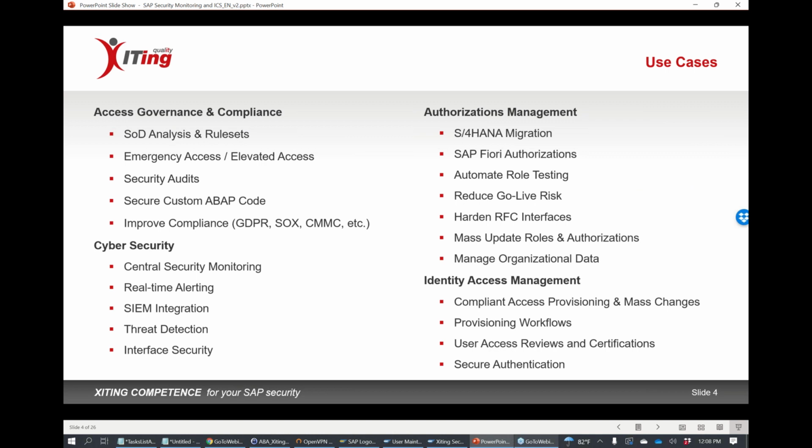And then on the other hand, we have tools in the area of authorizations management. That's probably where most of you know us from, when it comes to Fiori authorizations, S/4HANA migrations, or just in general when it goes around roles and authorizations, authorization redesigns for dialog users, for technical users like RFC users. That's where I would say we have the strongest solutions, on the authorization side of the business. And then we also have smaller, more streamlined tools in the area of identity access management, for compliant access provisioning workflows, mass changes for users as well as for roles, user recertification, user access reviews, all that kind of stuff goes along with it as well.